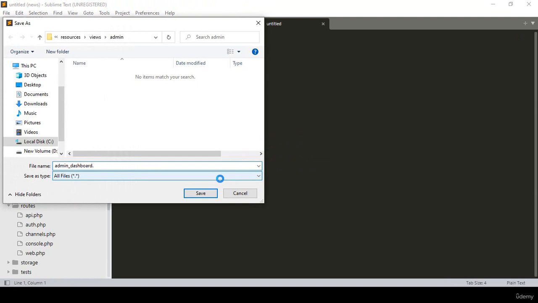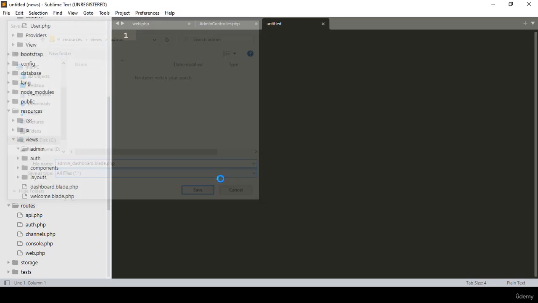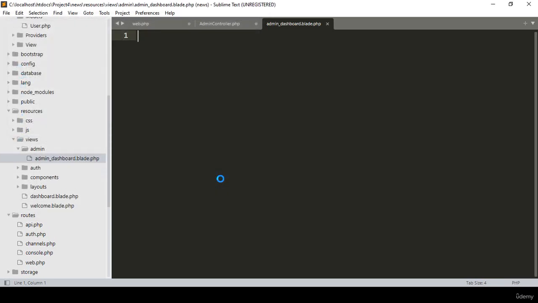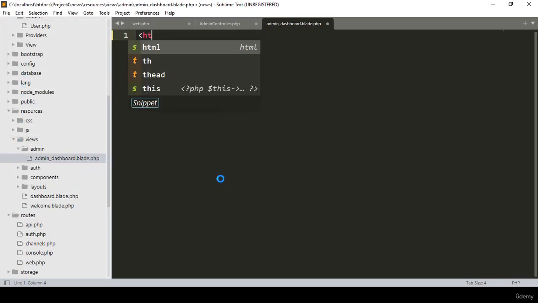So that will be one of the blade syntax, right? In the fundamentals I have already discussed those things with you, Laravel using that blade syntax. So I make it admin/dashboard.blade.php. Now that will be our extension. Great. And now here I want to use one HTML tag.